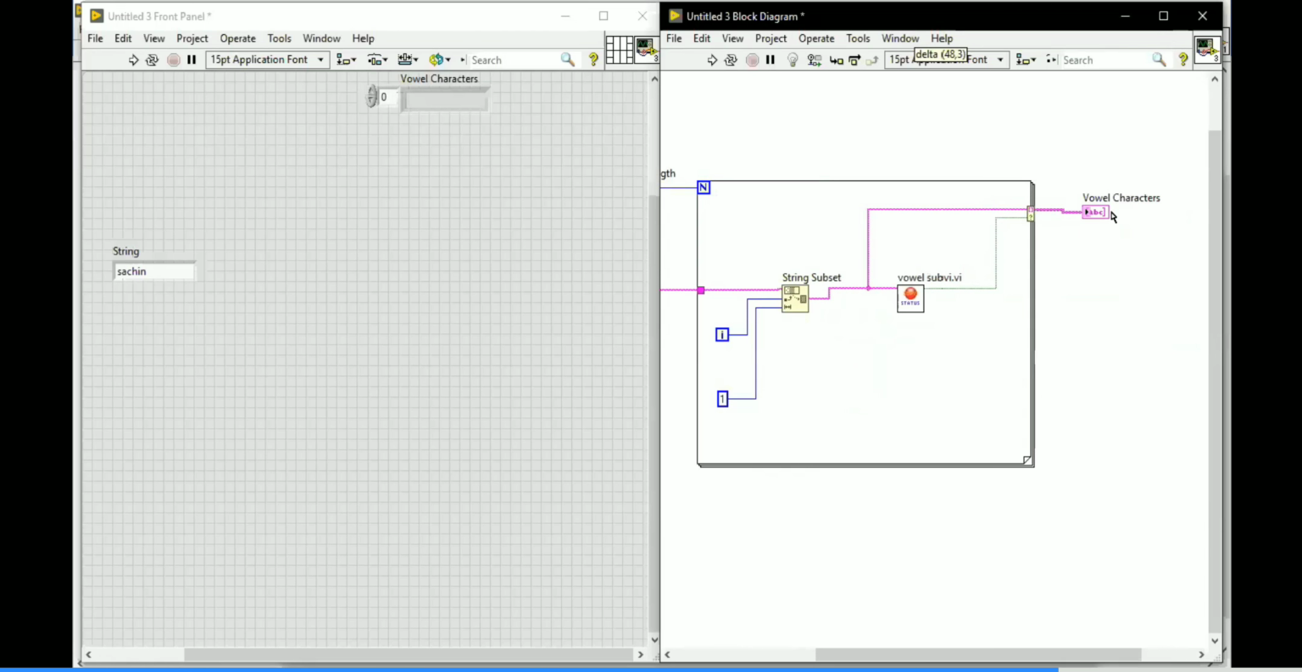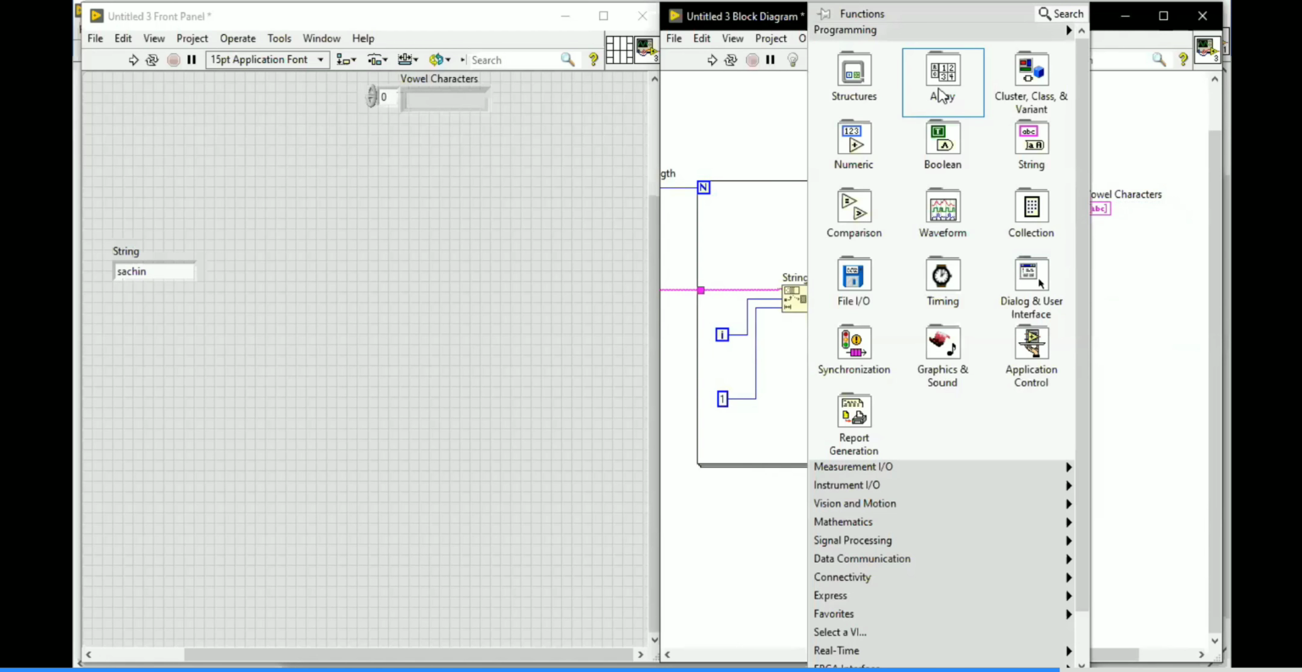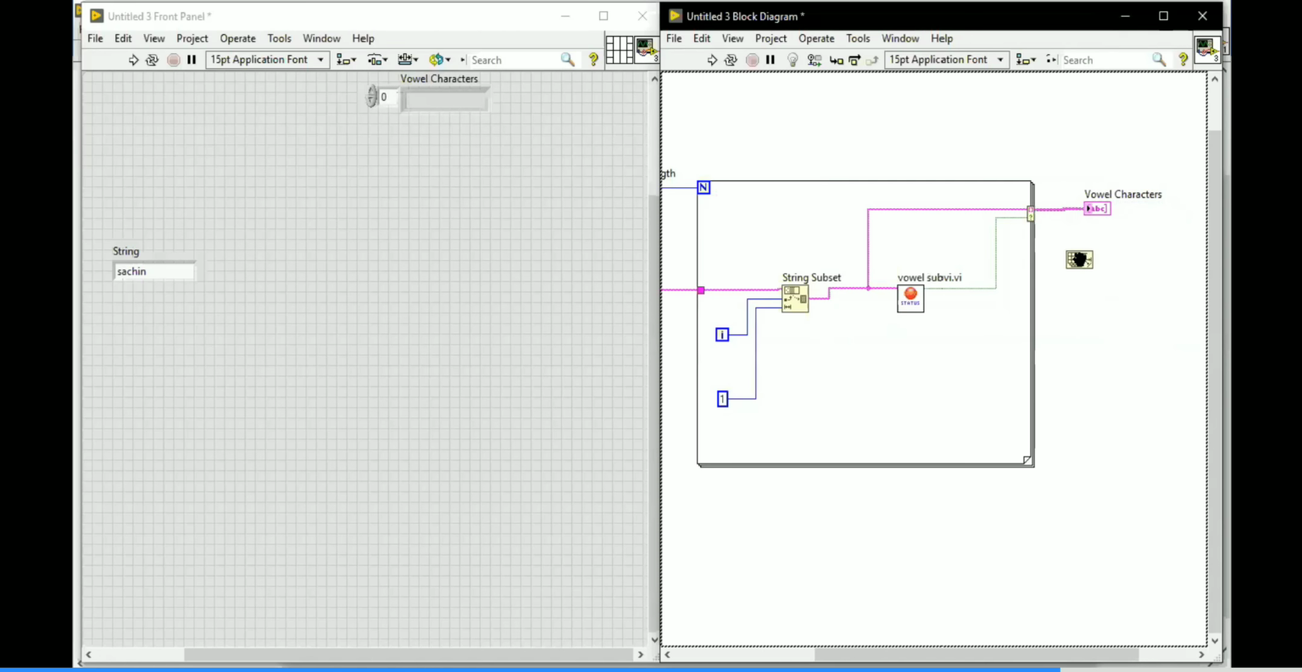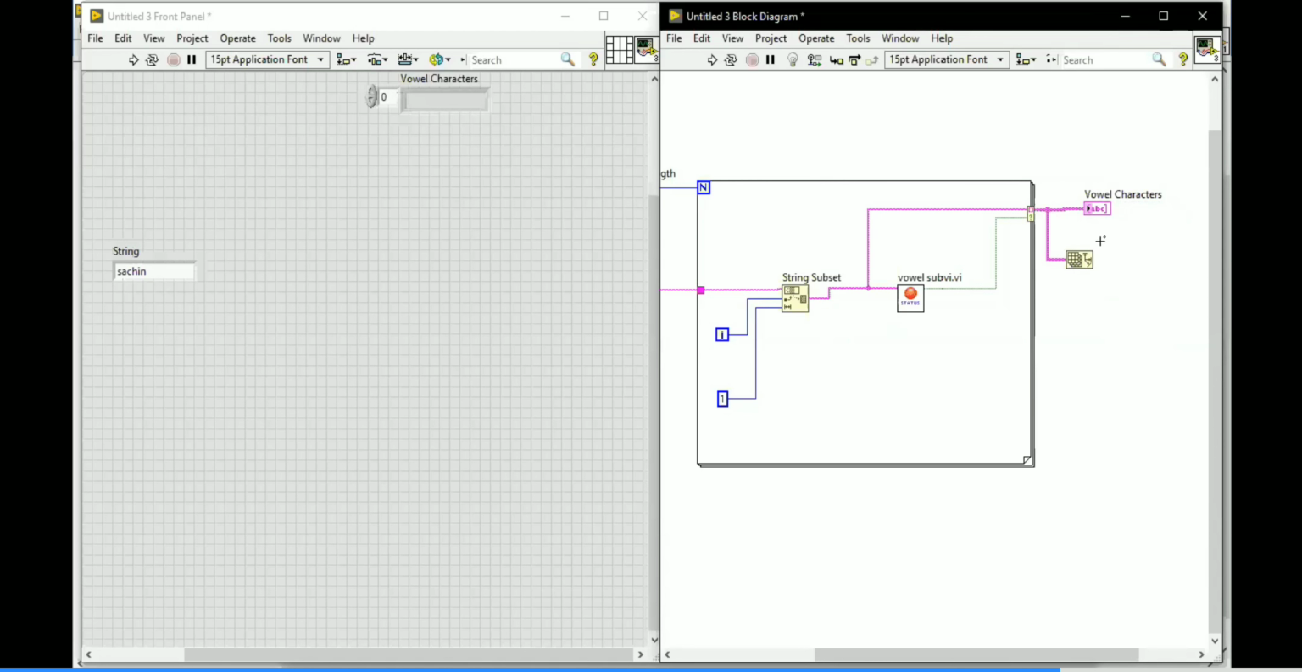Then if I want to tell how many vowel characters are available, simply take the array size and create an indicator here, vowel count. The function name is array size. Now run the program.